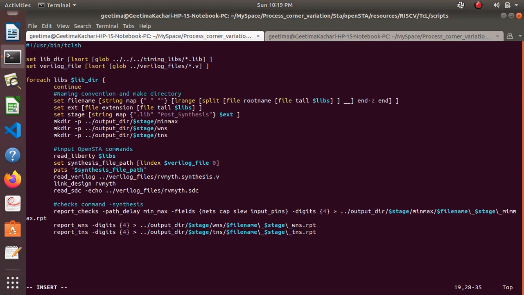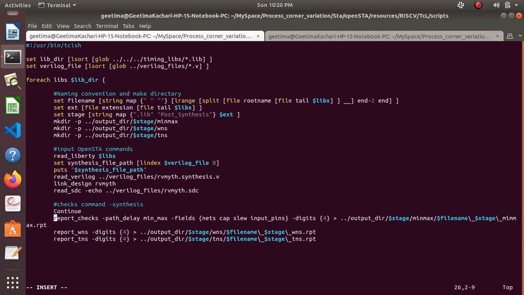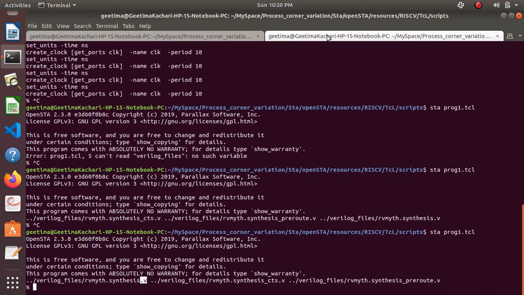Let's see. Now I'll remove the continue. Many things will change now. The make directory portion also will come inside the continue, because I don't want this capital one. So let's run this. Where did I write continue? No, I don't want this also. So let's comment this. Read verilog also is not necessary. So let's run this first.